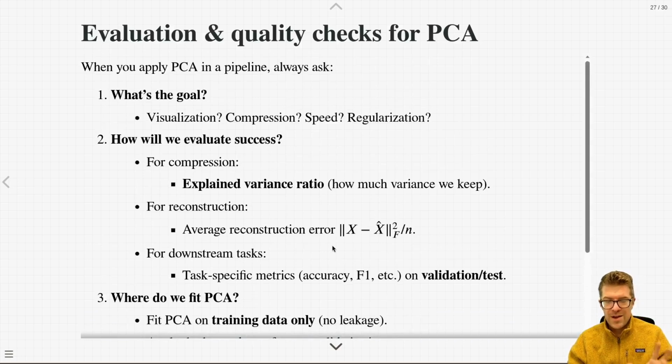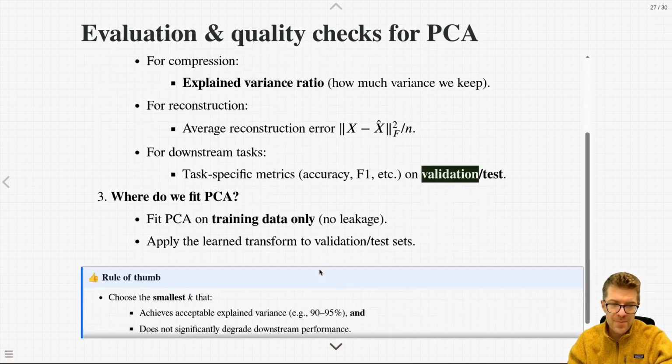Like maybe doing PCA with a very small value of k results in a drastic loss in accuracy or F1 on a validation set, or maybe a test set, but validation really. And this can be a sign that you've been overly aggressive with your PCA.